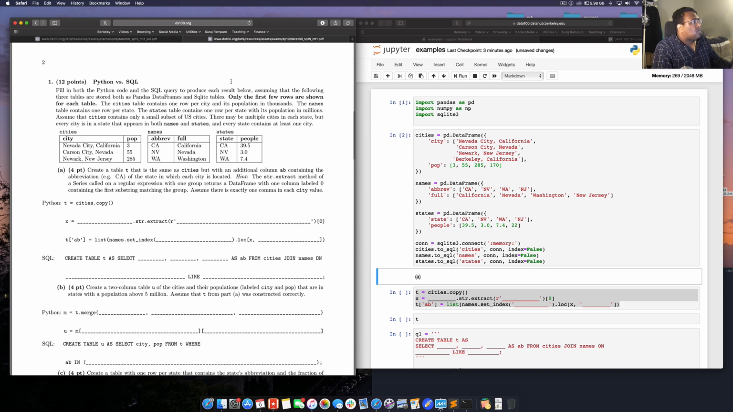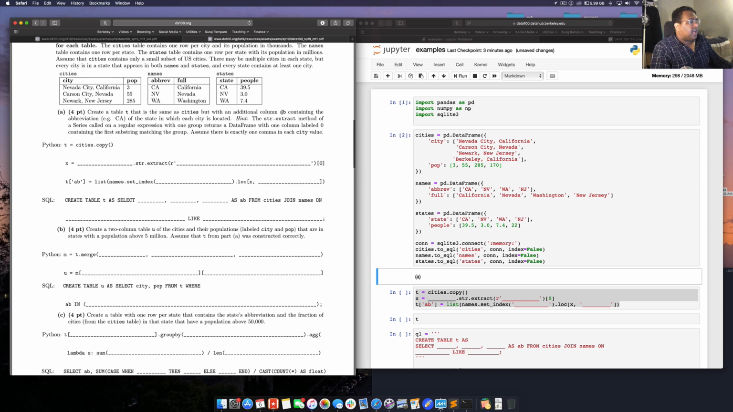So we're told in this question that we have 3 tables. One is called cities, which contains the name of a city and its population in thousands. One is called names, and it has the abbreviation of a state's name along with the state's full name. And one is called states, which contains the abbreviation of the state name and the number of people that live in that state in millions. We're given 3 queries, each of which we want to write both some pandas code to evaluate it and some SQL code to evaluate it.